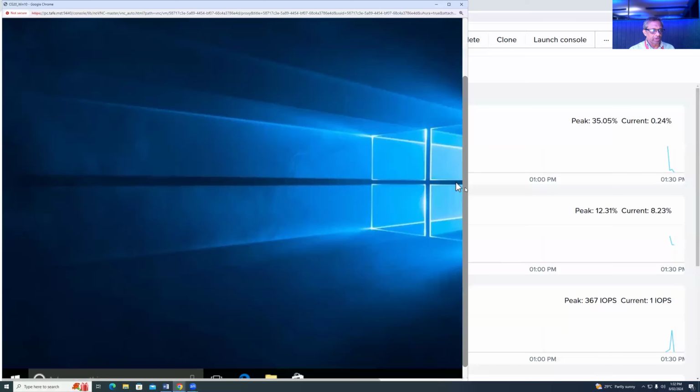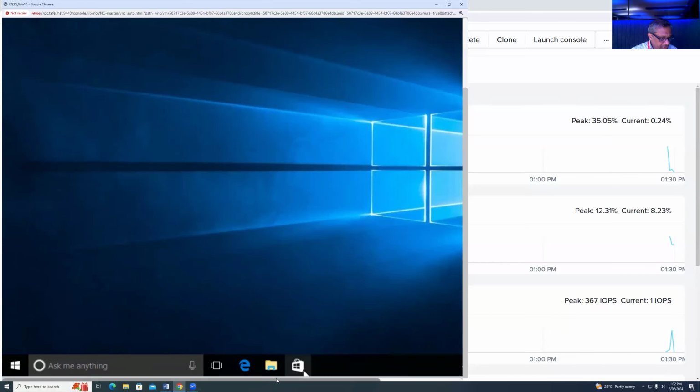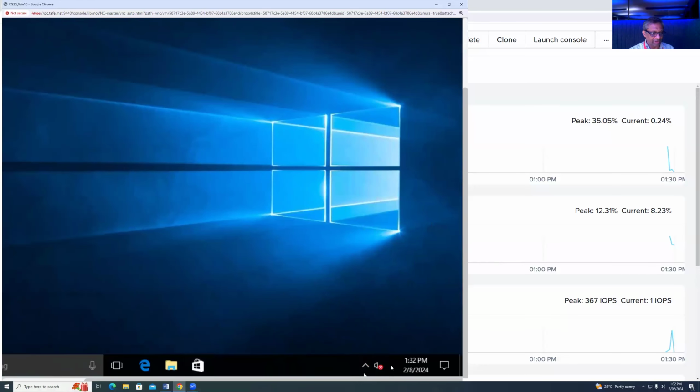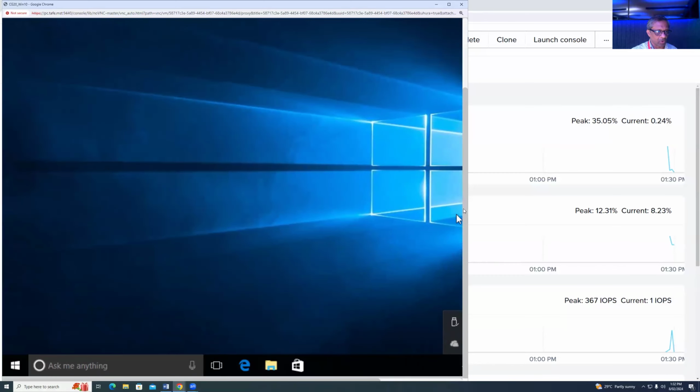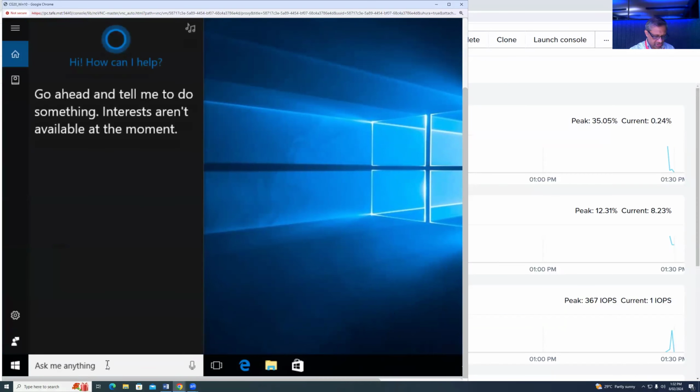Okay, so we are logged into Windows. Now on Windows, you will see that there is no network icon. You can't see the network icon here. There is the Defender icon, USB and the OneDrive, but you don't see the network icon because for network to work, we need to install the drivers.